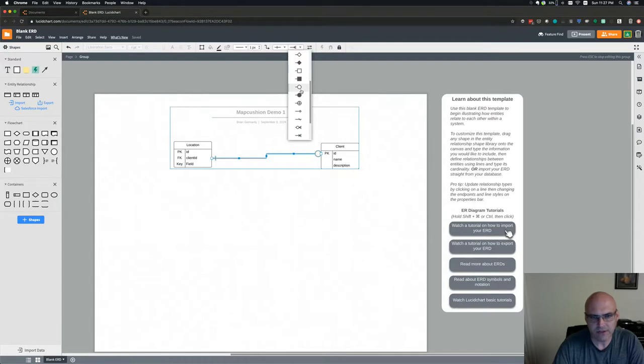a location can only have one client, but a client can have many locations. So a location can have one and one because it has to have a client. You're no good if you don't. And on the other side, I would say that a client could have zero locations. Yeah, I don't see why not. So there we go. Now we have that set up.